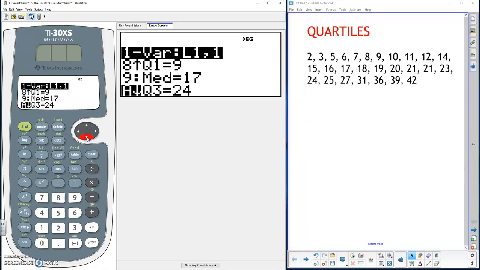Toggling down one more time, I see that Q3 is equal to 24. So that means the third quartile of this data set is 24. I have used the TI-30 multi-view calculator to find the quartiles of my data set.